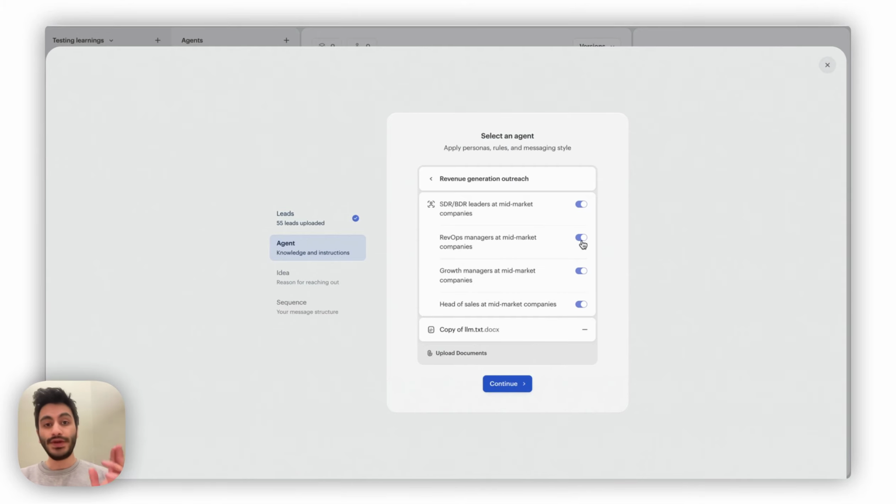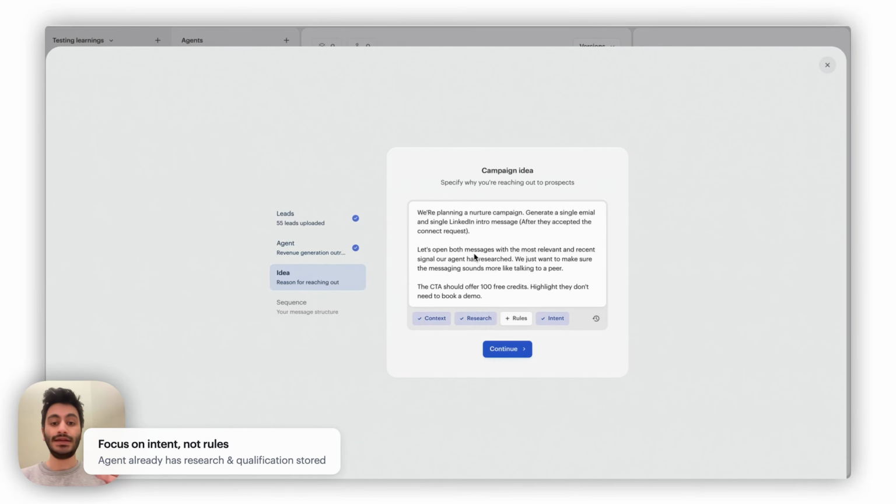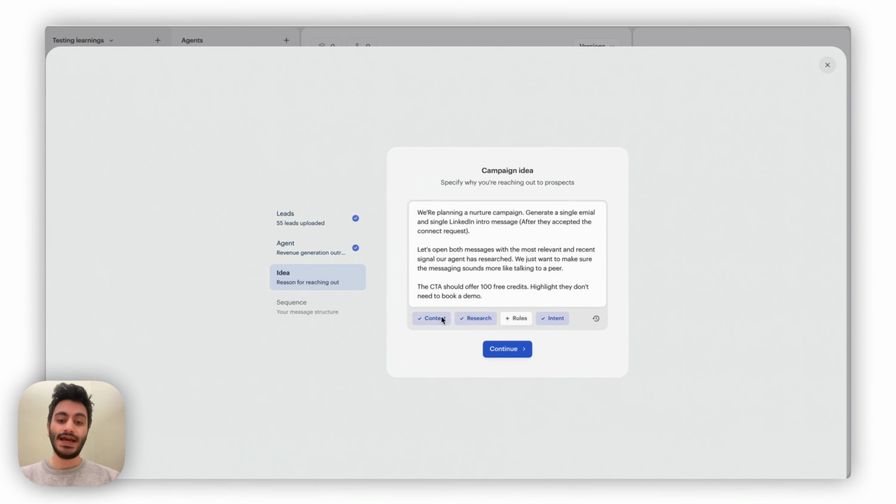So I can always toggle any of the buyer personas that are stored in my agent. For the case of this campaign, I'm going to use all of them. Now, the last thing is that I'm going to describe the campaign idea behind it. Something that is different now is that I don't have to talk about specific rules and research prompts in here. I can focus on my intent and some context, because the agent already has all the research that I want to be done, signals to search for and qualification rules stored.